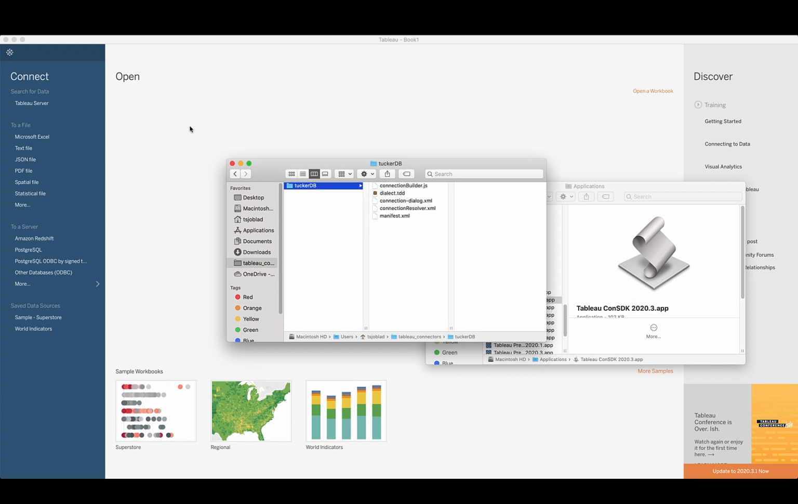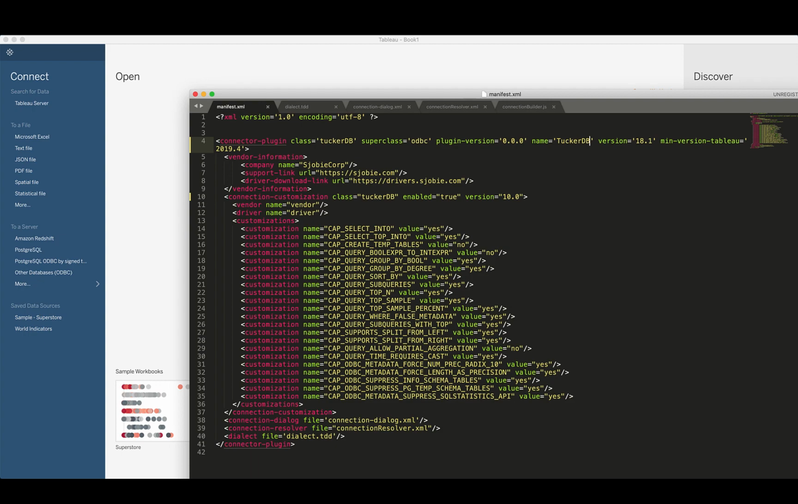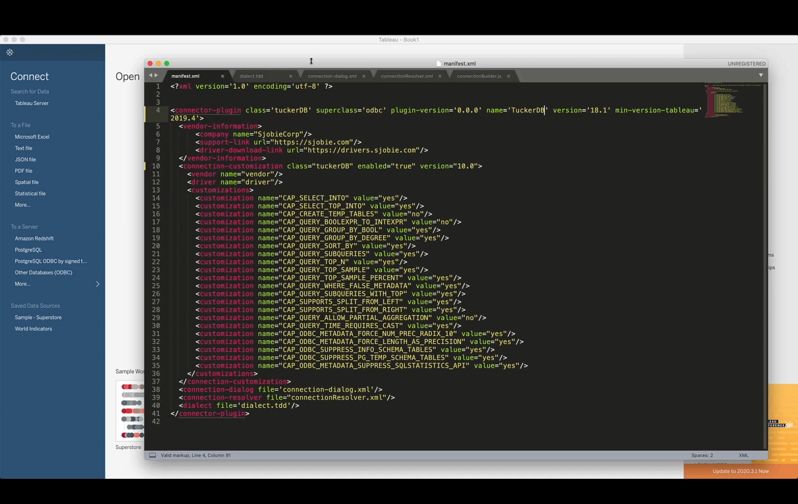So at this point in development, I'm not really assuming that you have a packaged .taco file, much less a signed .taco file that we're working with. And I assume that your connector actually looks like my TDVT connector does here. With these disparate XML and JavaScript files, you can see we've got our dialect, we've got the connection resolver, the manifest. We can actually just quickly open maybe Sublime Text here and see what these look like, right?